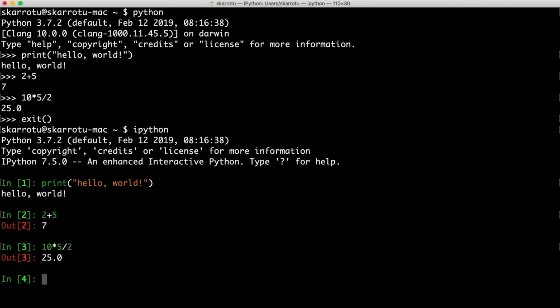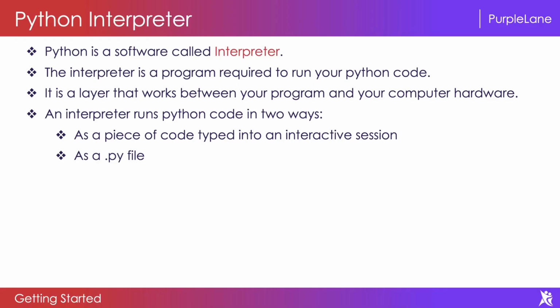This enhanced interactive Python has more features than the default interactive Python. This interpreter is colorful, it has code completion, it can run system commands within this Python interactive mode. You can even retrieve command history across sessions. In the next video, we shall see how to write a Python program in a file and run it.